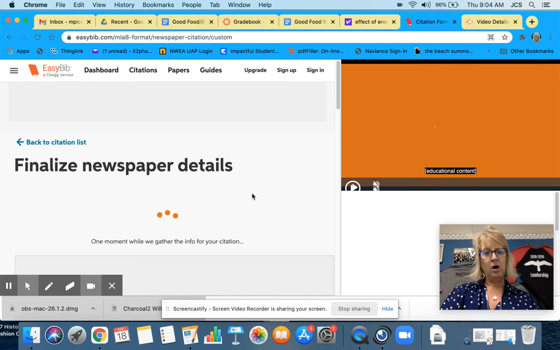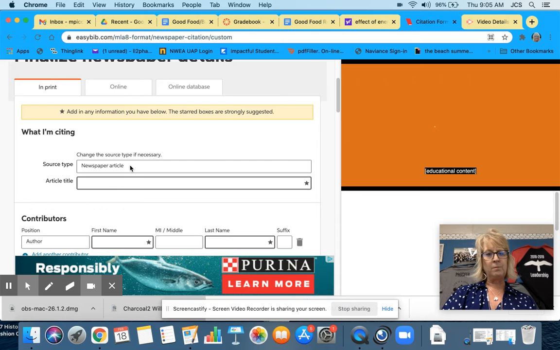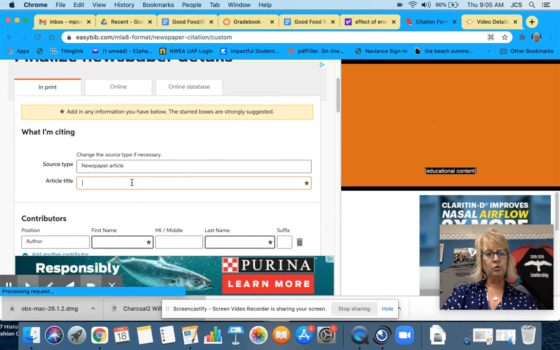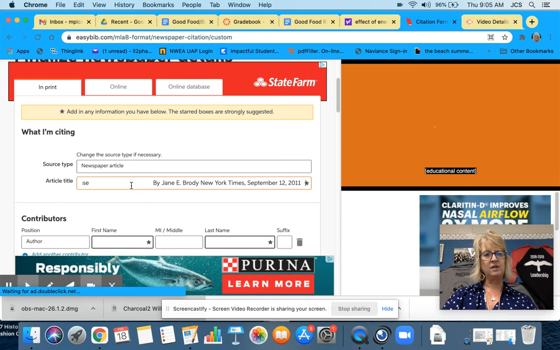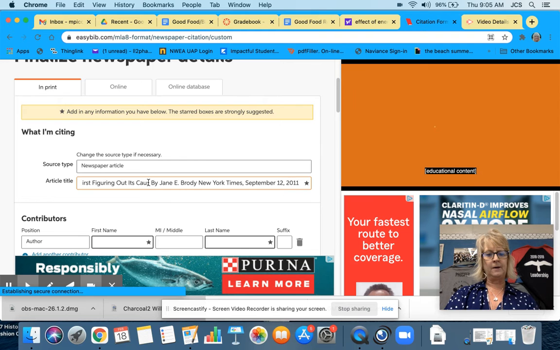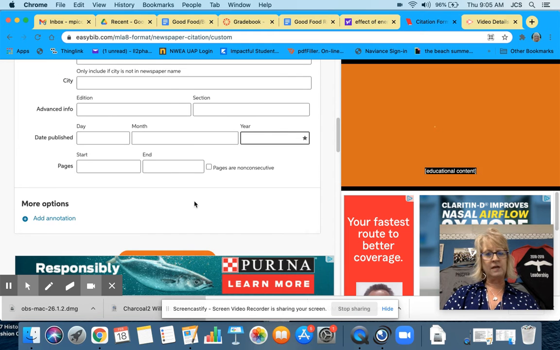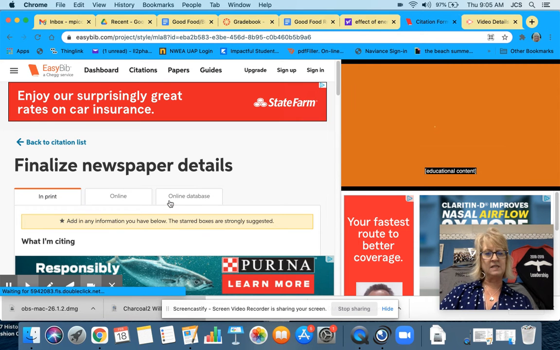Once all of this pops up to where I can copy and paste the actual newspaper article, I'm going to go to the article title, and I'm just going to paste everything in that spot right there, and let's see what we've got. I am going to take away some of the spaces there. Newspaper article, good. Then I'm going to scroll down. I'm not going to fill really anything out here, just pasting that whole section in there, and then I'm going to click on complete citation.